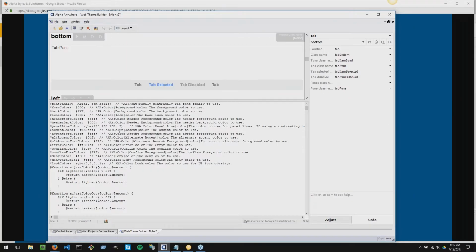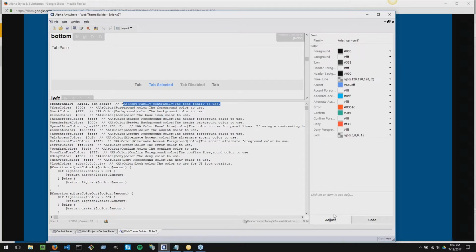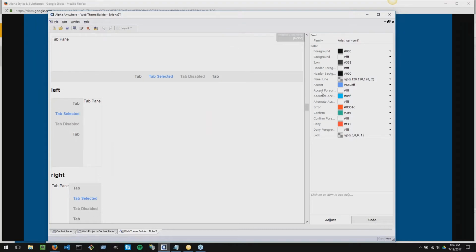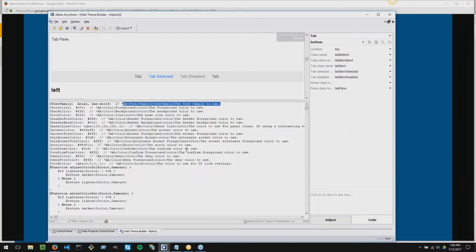If we toggle back to the code tab, those variables are defined right here at the top, and we have this comment format that is used. That's how the Adjust tab is populated, using those comments with that information. So that's our web theme builder for version 4 styles.